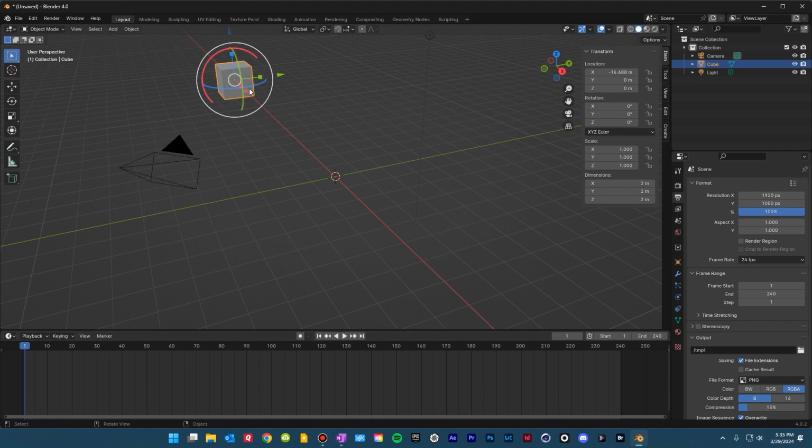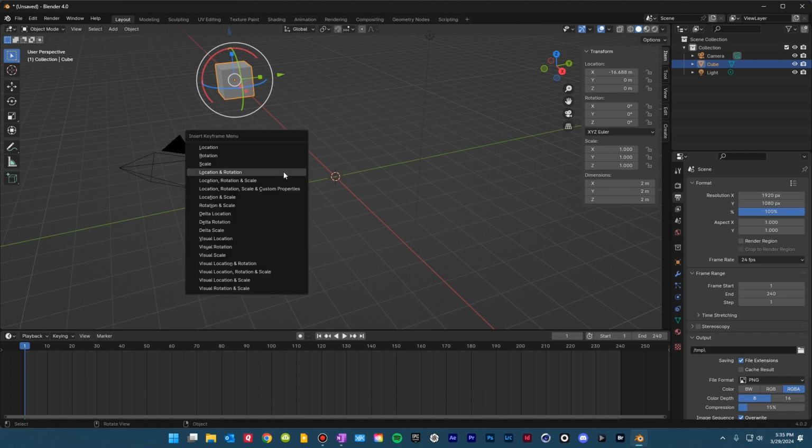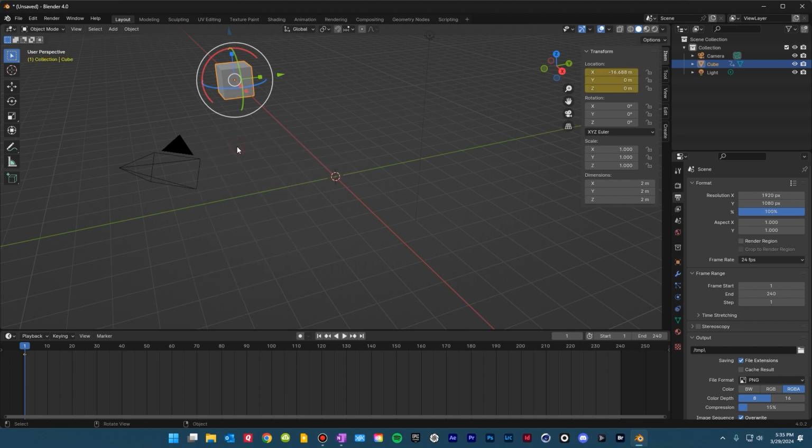And I want to set that position property right there. And to do that, as long as I'm hovering in the viewer, I will click the I key, and it's going to bring up this menu. It gives me a number of different options to choose from. Now, right now, all I want to do is set location. So I'll click on the word location, and that sets a keyframe right here with my location property.